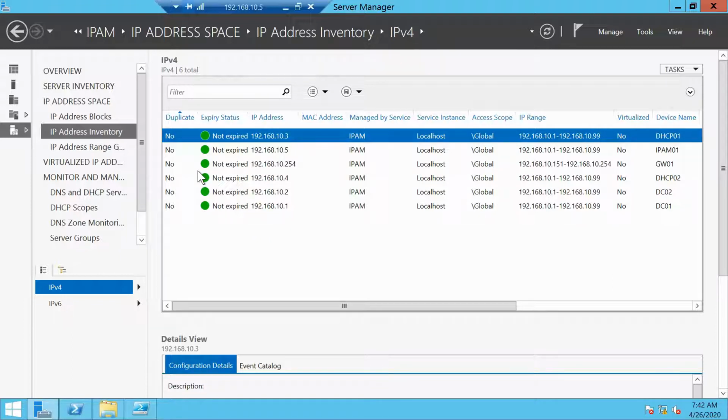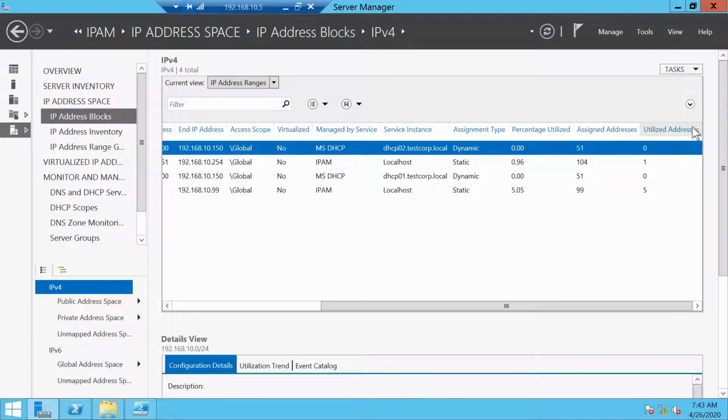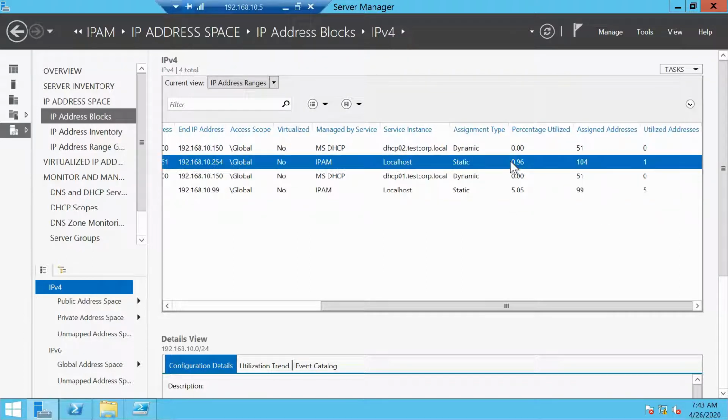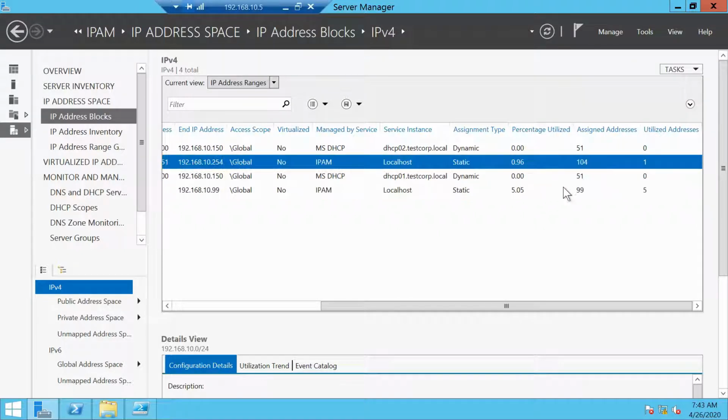One drawback of IPAM is that from DHCP it does not import the leases as IP addresses. You would have to add a new scheduled task yourself to do this. I will not go over this in the video. But now if we go back to our ranges, you can see that they appear a little more used now. So it looks a little better. We see that we have 5 utilized addresses from 99 in one range and 1 from 104 in another range.